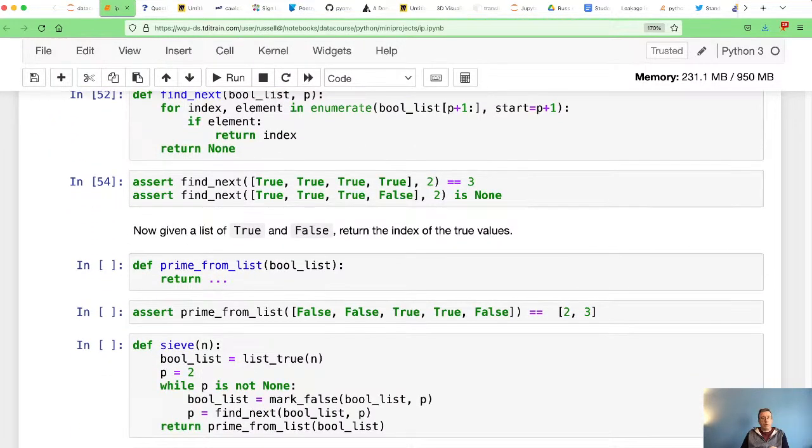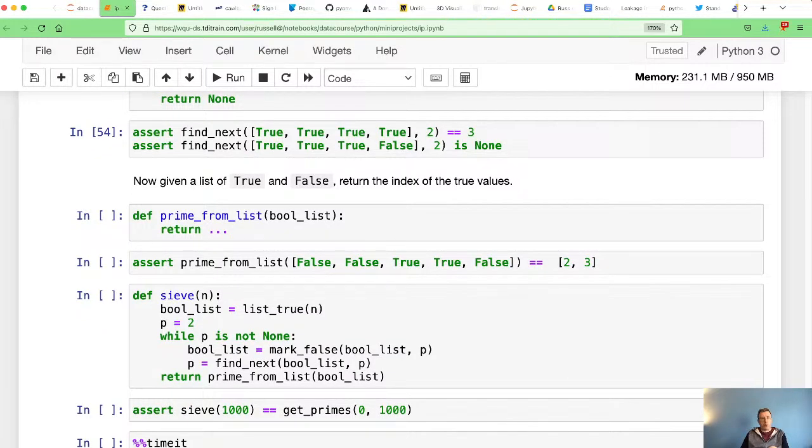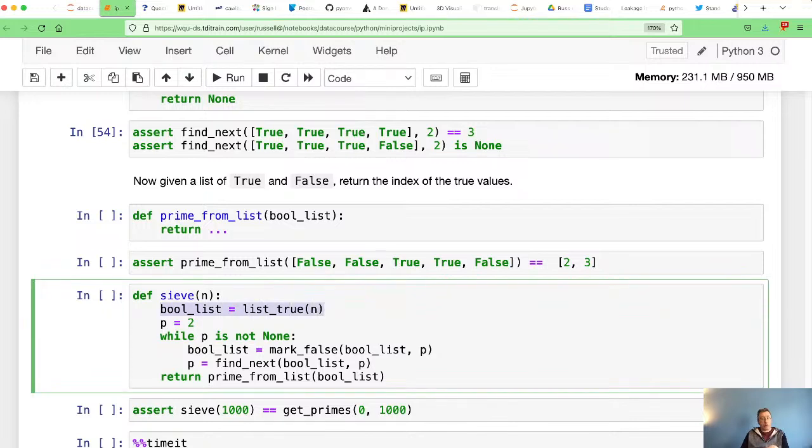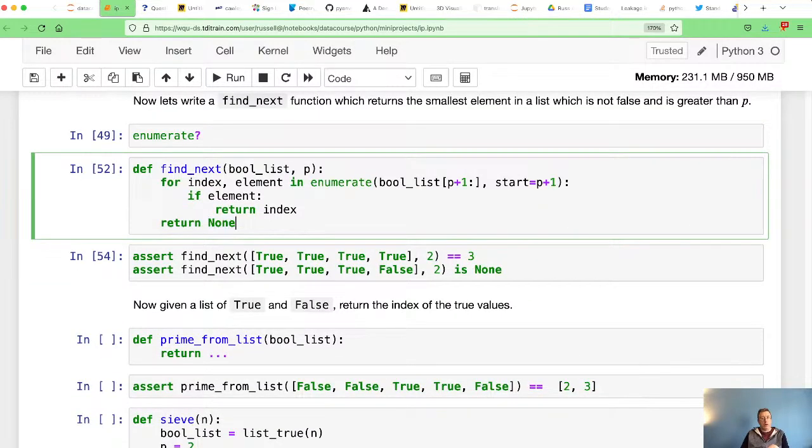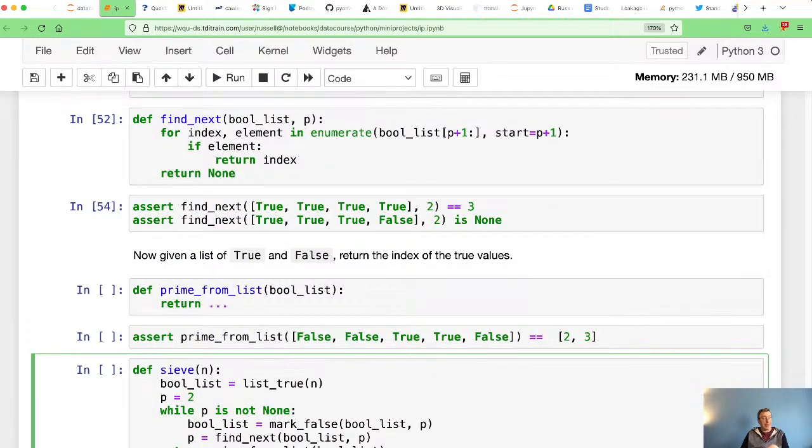Now, the last thing we need to do for this sieve function to work, well, we have our method which will initialize this list. We start searching from P, we call our mark false function to mark all the multiples of 2. The multiples of 2 larger than 2 are false, they're not prime. Then we find the next value in our list which remains true, set that equal to P and repeat. This while loop will finish because at some point our find next function will return None. We continue this while loop while P is not None. At some point find next will return None.